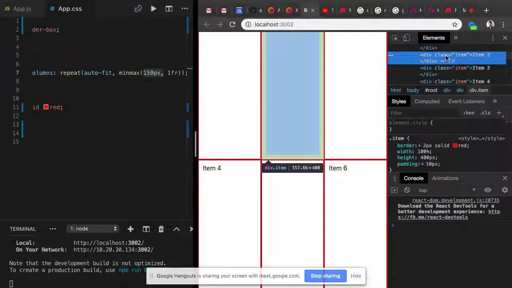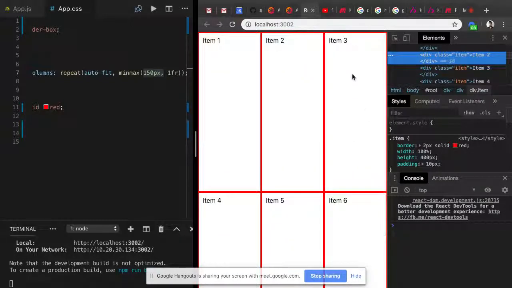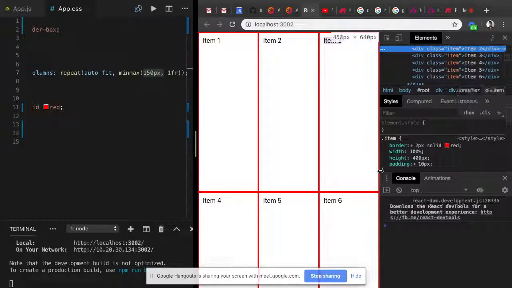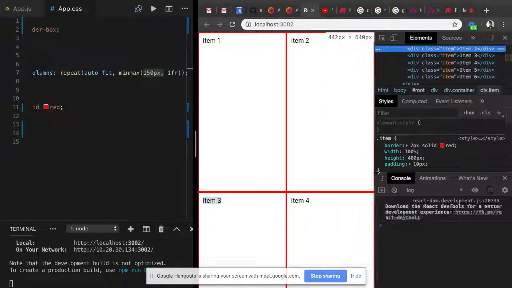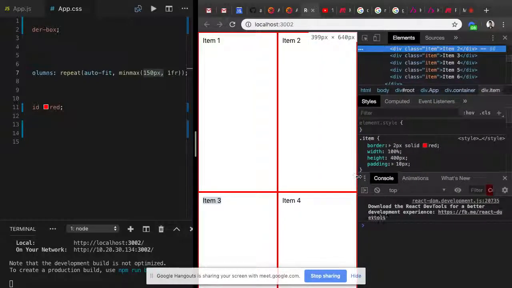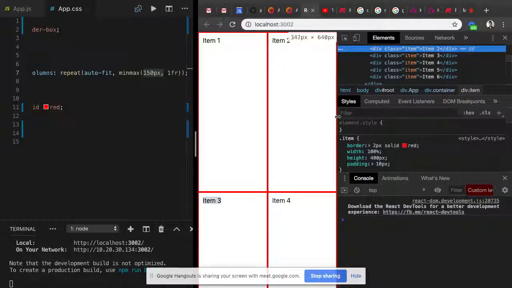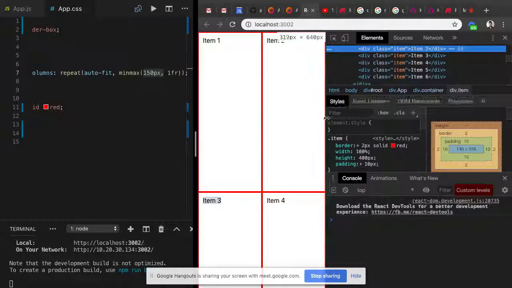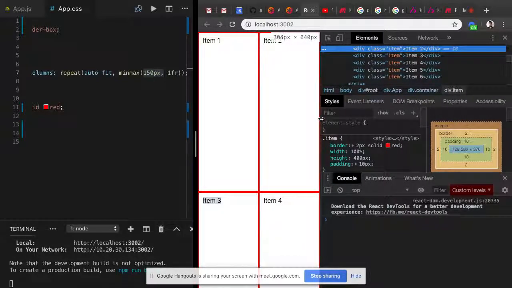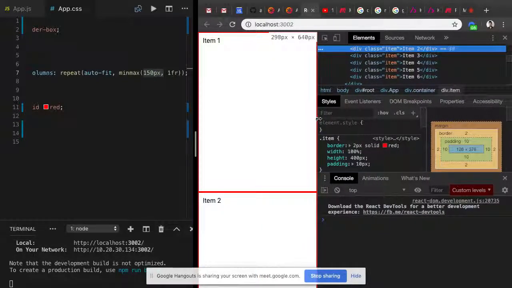So for example, now, this one has 157. In a second, you will see how item 3 moves to the next row. Look. You see? And if we keep shrinking the browser, whenever it goes below 300, because it's 150 pixels each column, we have 2 columns. So whenever the size of the screen goes below 300, item 2, the one on the right, should move to the next line. Look. Now, see?